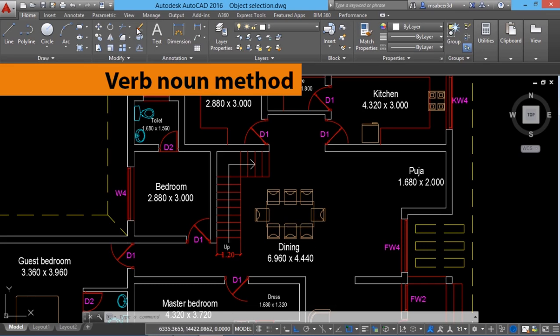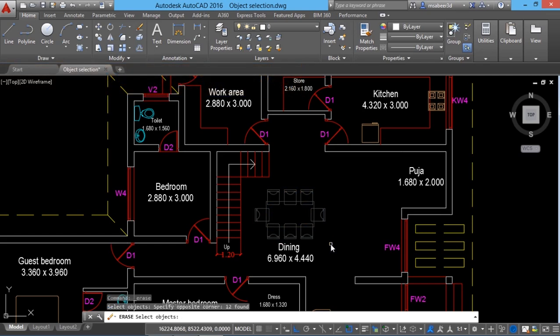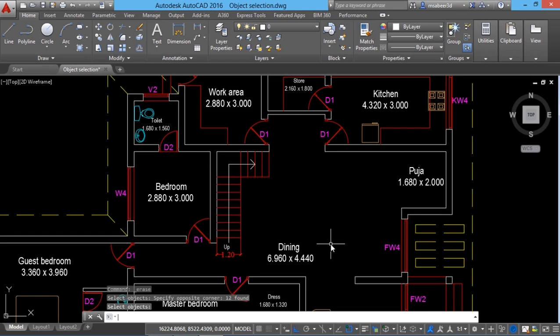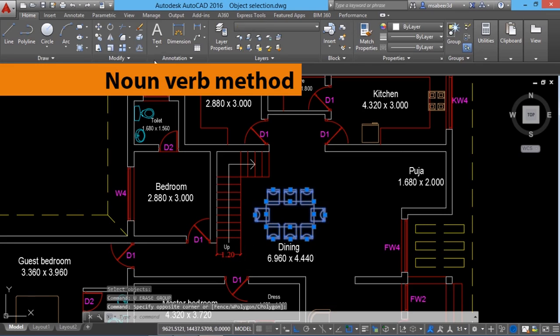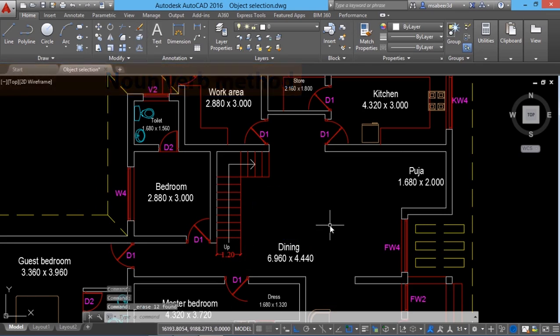For example, I'll give erase command, which is called the verb or action. Then I'll select the object to be edited, which is called the noun. That means at the select object prompt, I have selected the required number of objects to be edited, and those objects got erased. The second approach is called the noun verb method, in which you first make the selection, then you perform the editing command. For example, I'll select the dining table set, then I'll give the erase command. That's exactly what you have done in the case of stairs. You can stick to any of these methods depending upon the requirement.